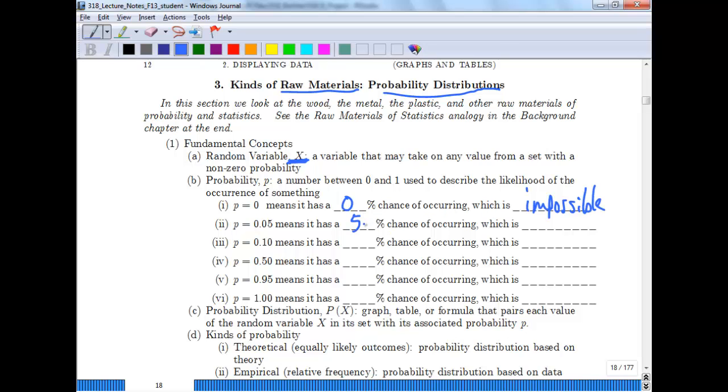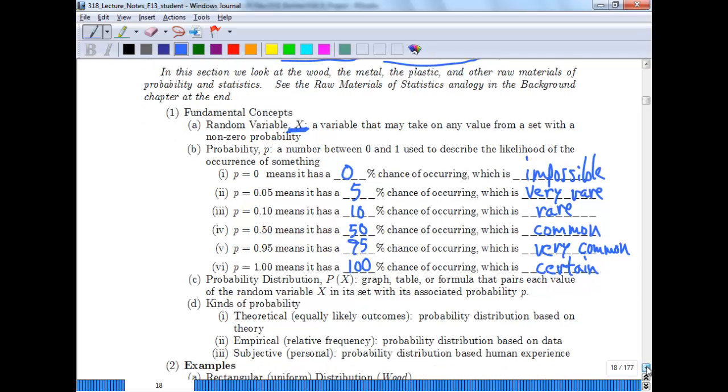0.05, that's obviously a 5% chance of occurring, which is, let's say, very rare. 10%, we'll just call that rare. 50%, okay, that is common. And then 0.95 is a 95%. So let's call that very common. Now, a 1.00 is 100%, which is certain. Okay, so I have certain events.